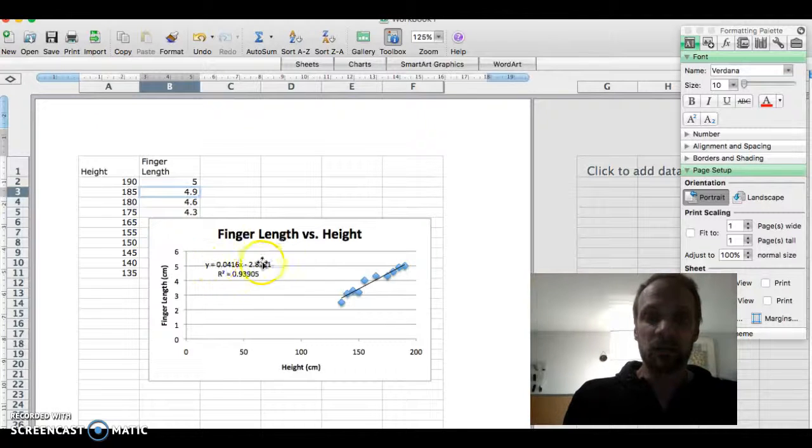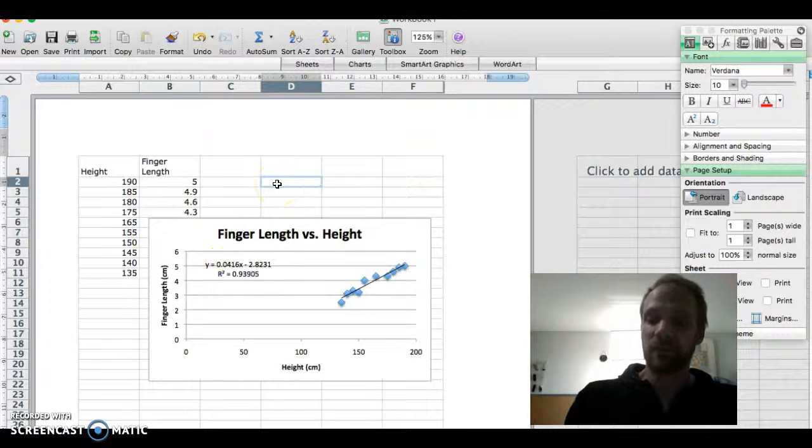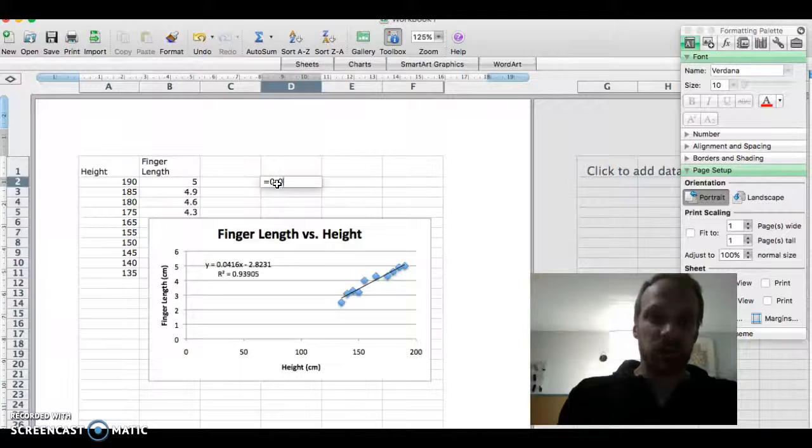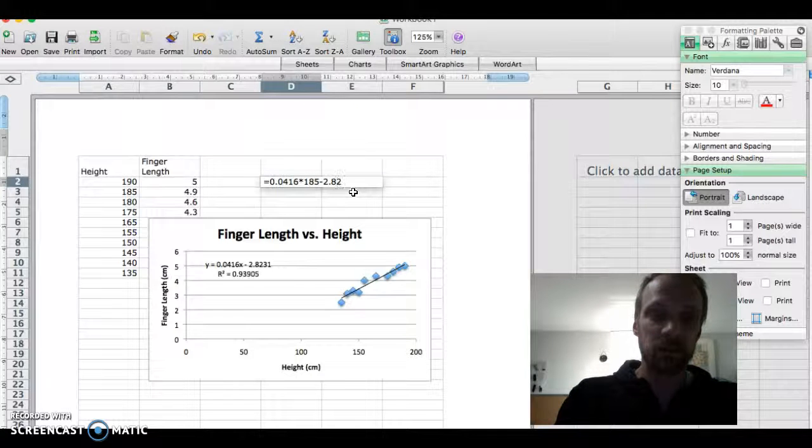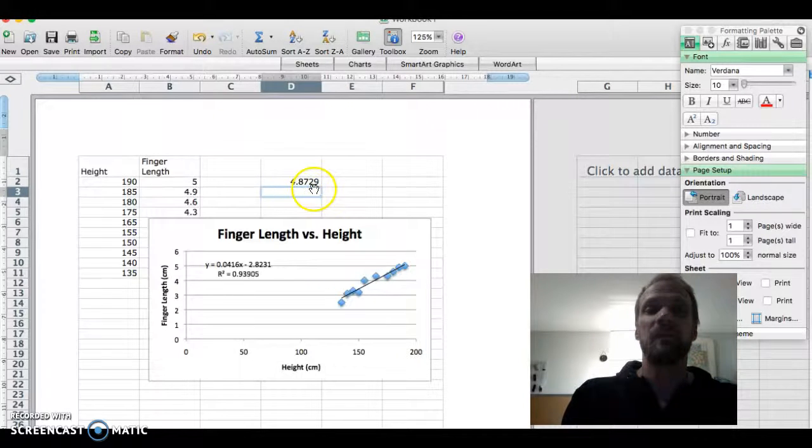Now the equation is quite interesting in that it allows you to make a prediction. So I say equals. It's saying 0.0416 times, now in Excel times is a star, and then I pick any height I want. Because remember X is height, so I pick any height I want. So my height is 185 centimeters. Then I have to subtract 2.8231. So that says that my fingers should be about 8.8, 8.9 centimeters.